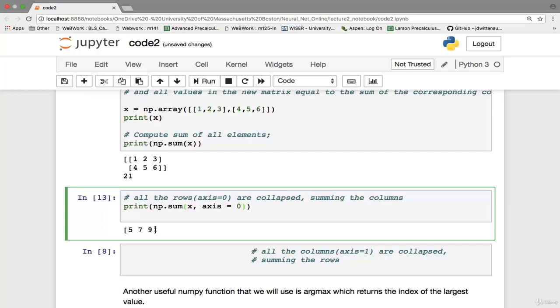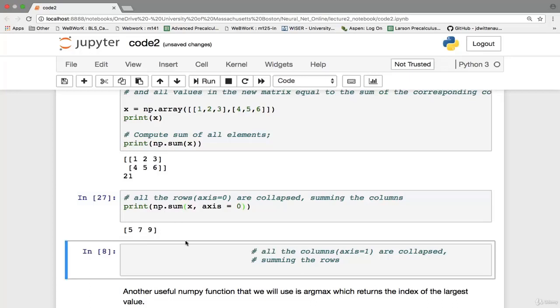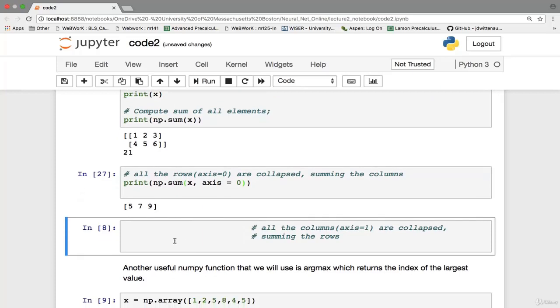So again, summing along axis 0 is collapsing the rows. So we are summing along the columns. So if I were to do that, I get 5, 7, 9. So basically look at that example. This is very important. Again, we'll use this a little bit later.